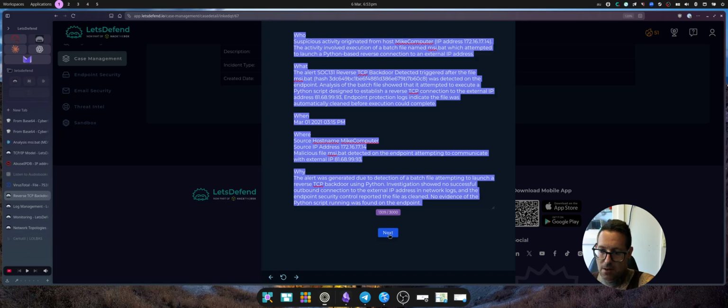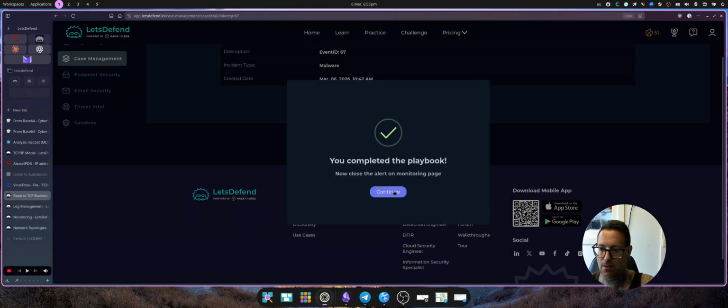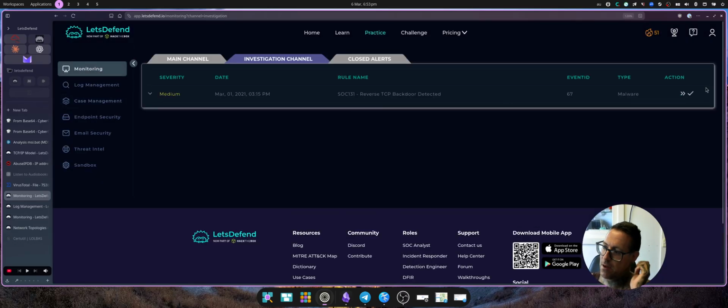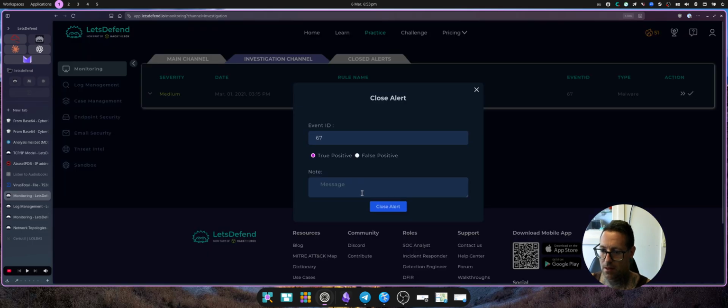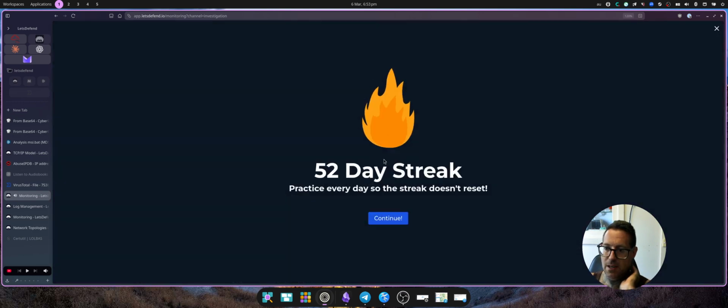No evidence of the Python script running was found on the endpoint. Now I've just ignored the fact that we saw the PowerShell script because it has the wrong date, so I think it's related to a different alert. So we'll just ignore that. So we'll close our alert. So it was a true positive. It was malicious, but we don't believe that it was able to run because it was cleaned. Now let's see if I was right.